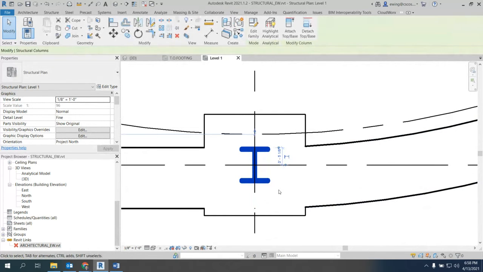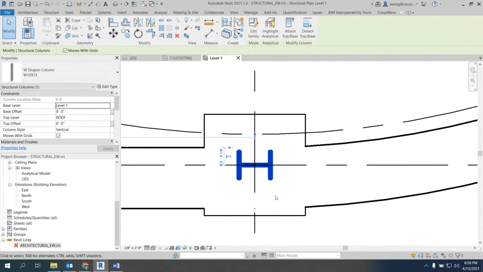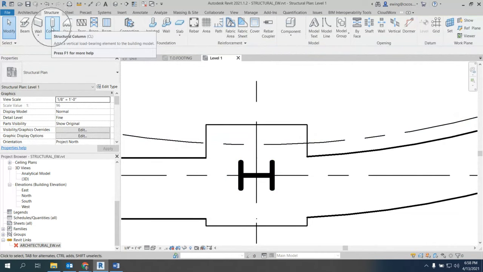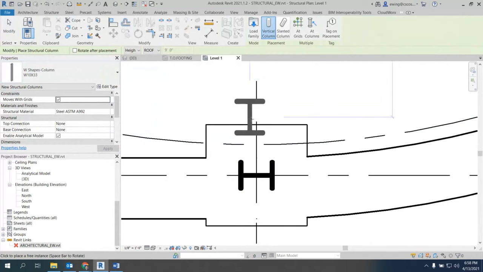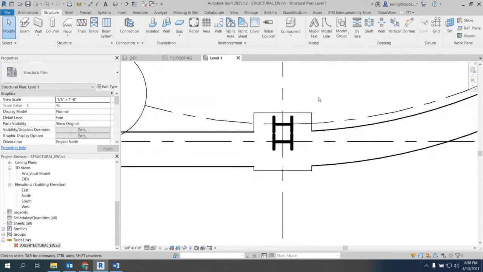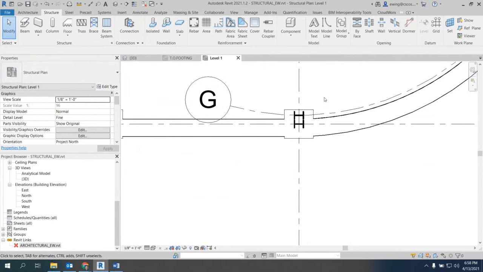So you're going to select that column. You're going to hit your space bar. It's going to rotate it. We'll click the column button. And we'll hit the space bar. We'll rotate this one and we'll put it in. I didn't plan on that, but it's going to work out. It's going to work out real nice.